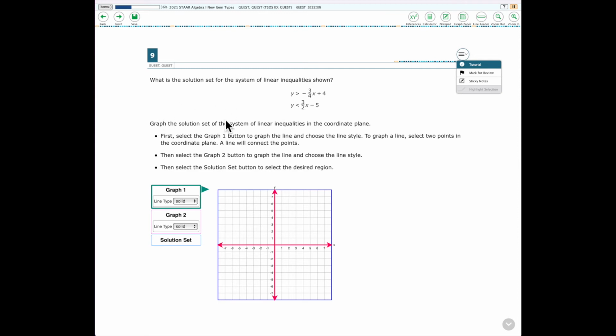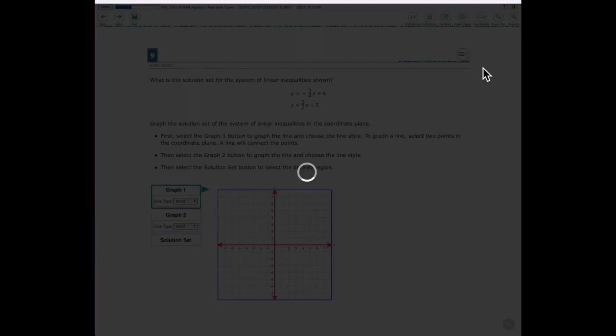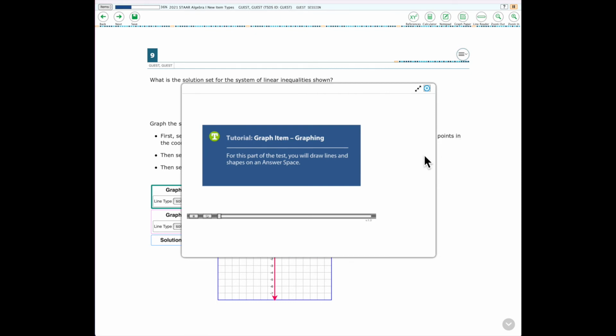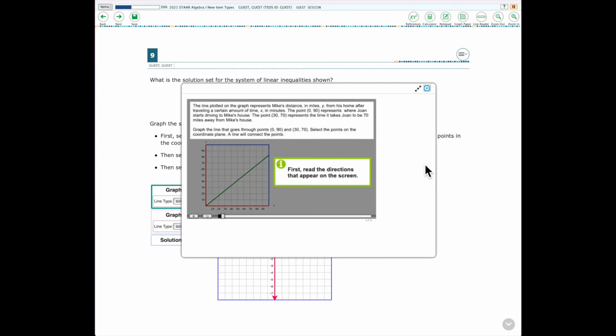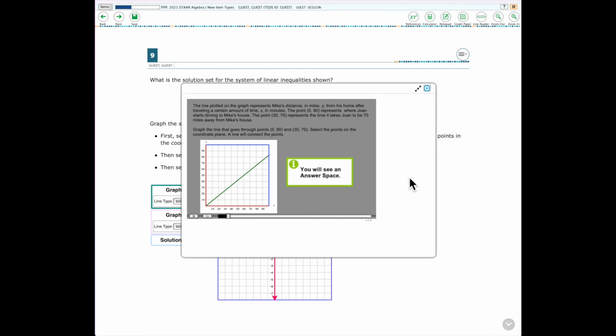If you come across a question and you have no idea how to answer it, if you click on the context menu, there's a tutorial. So I'm going to click on the tutorial, and it's going to bring up a video. These videos will show you how to answer each different type of question. Here it says, first read the directions that appear on the screen. It says you'll see an answer space.